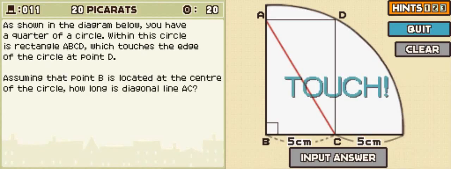As shown in the diagram below, you have a quarter of a circle. Within this circle is rectangle ABCD, which touches the edge of the circle at point D. Assuming that point B is located at the center of the circle, how long is the diagonal line AC?